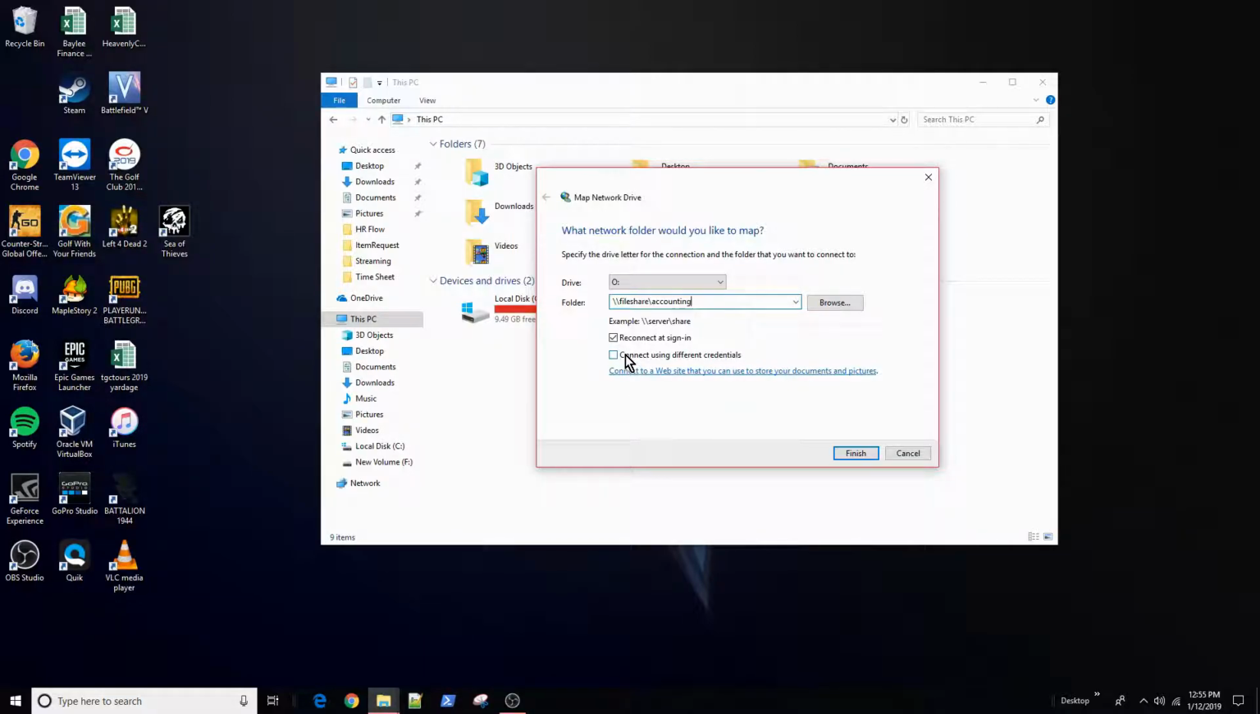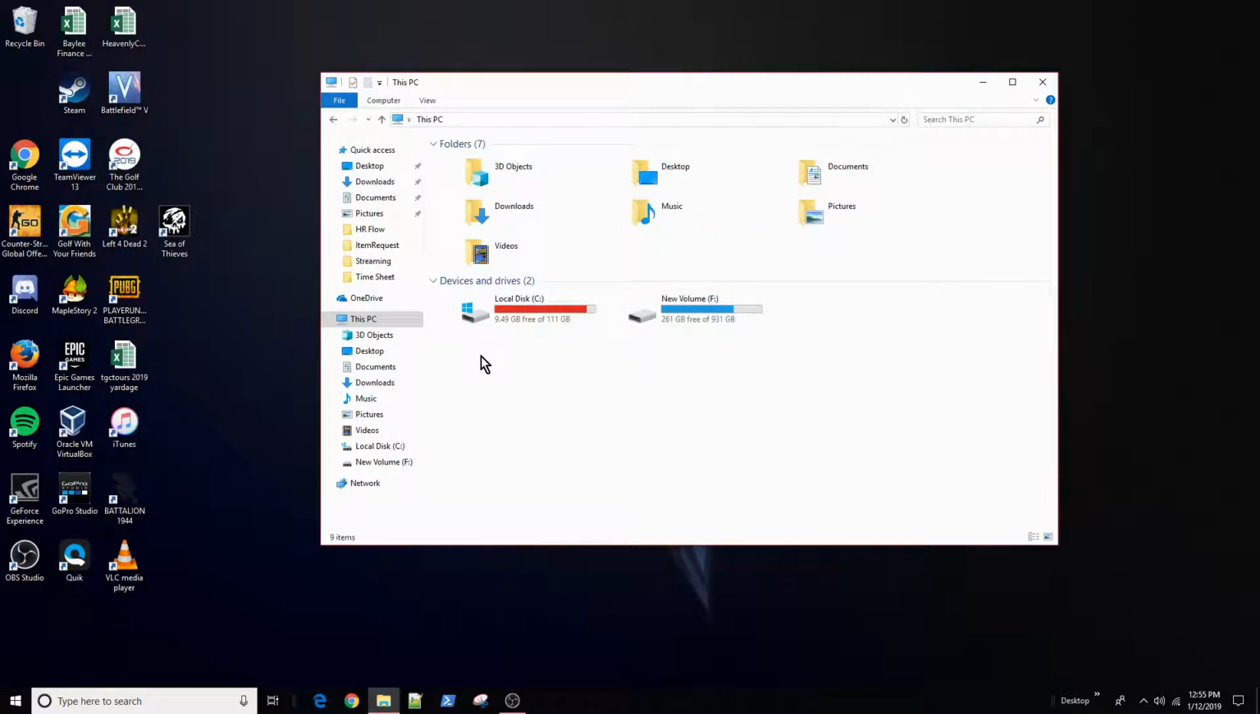And if it's on another domain, or for some reason the networking team has given this person admin access to it, but using a different username for them, then you would just connect using different credentials. And you click finish. Of course, this is going to fail on me because I don't have the share up, but you would hit finish and it would say connected, and it would show up right here, drive letter O, and it would say file share accounting. It's awesome, easy, and honestly, I've done this a lot, and you do this probably daily. So try to remember that one.